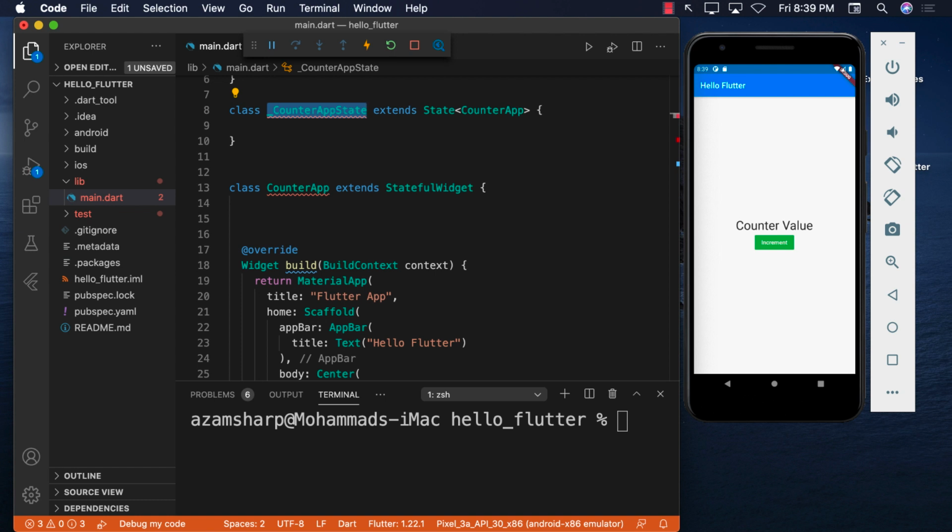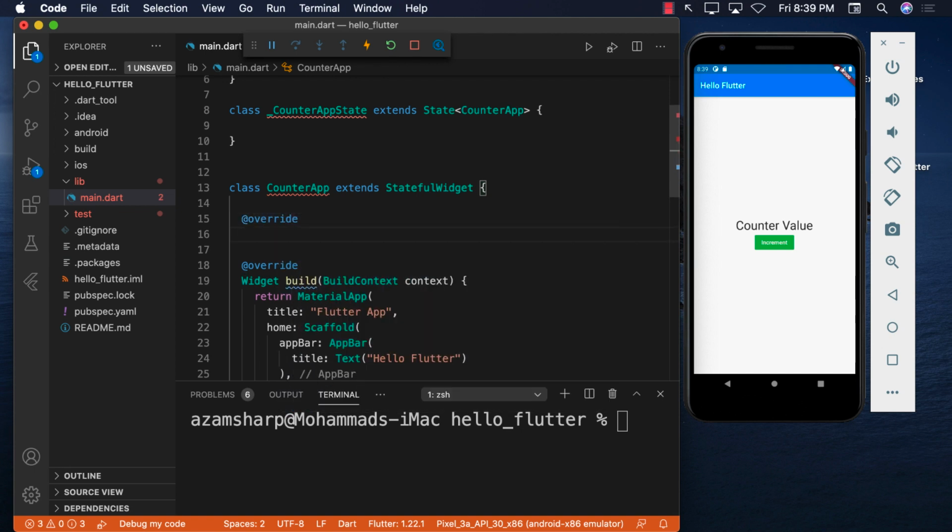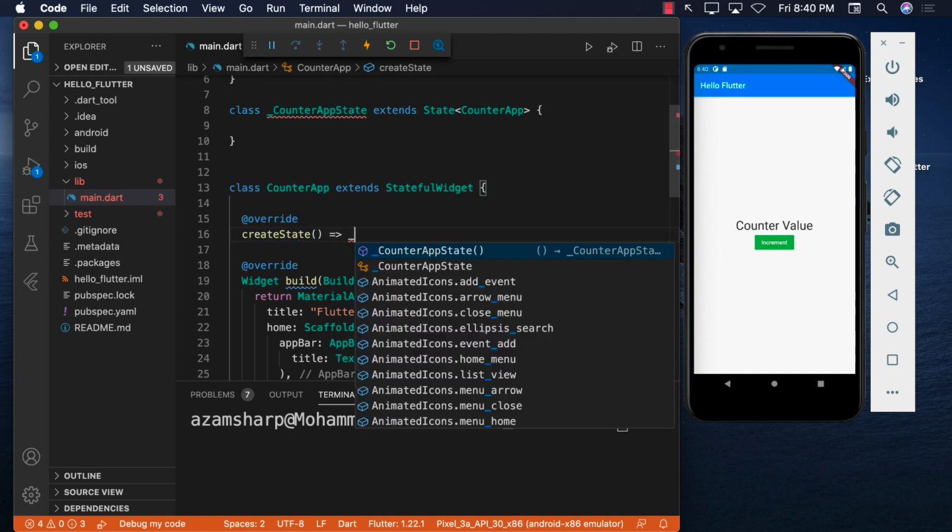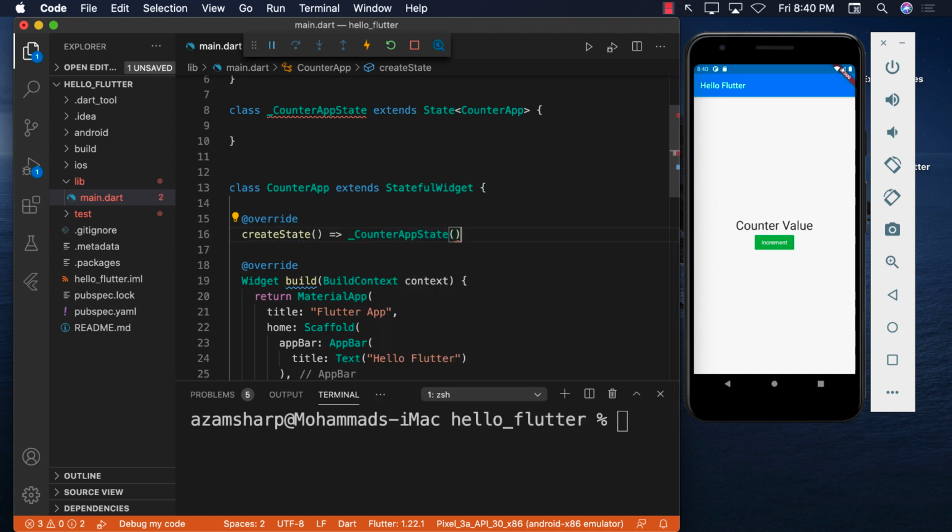So how do we do this? Well, let's go ahead and do that part. We are going to go over here and override one function called createState. And if you call createState, it's going to initialize the counter app state, and it's also going to return the counter app state, the updated state basically.